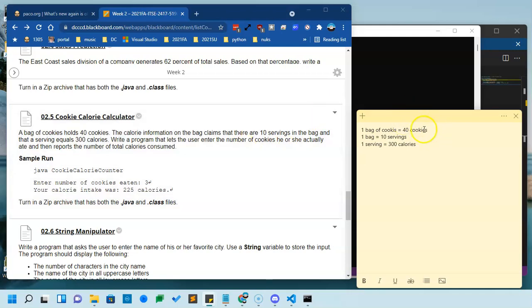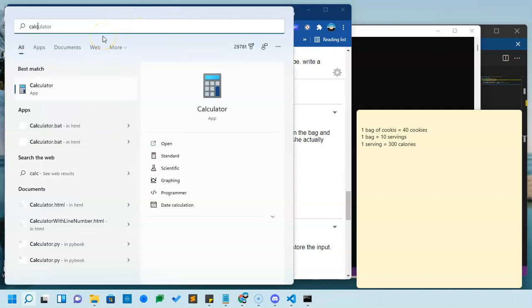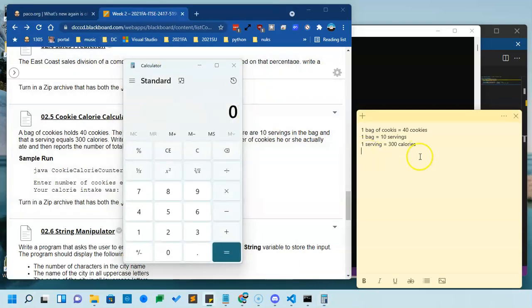One bag of cookies is 40 cookies. That means that if there's 40 cookies in one bag and there's 10 servings there, well, 40 cookies is 10 servings. So what is 40 divided by 10? I could take out the calculator, but I know that 40 divided by 10 is 4, right? So I'll say then that if one bag of cookies is 40 cookies and one bag has 10 servings, then one serving is not only 300 calories, it's 4 cookies.